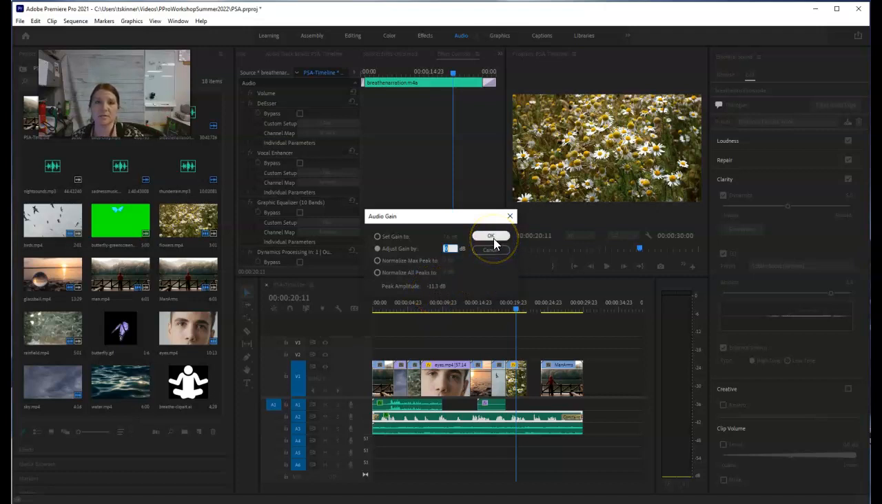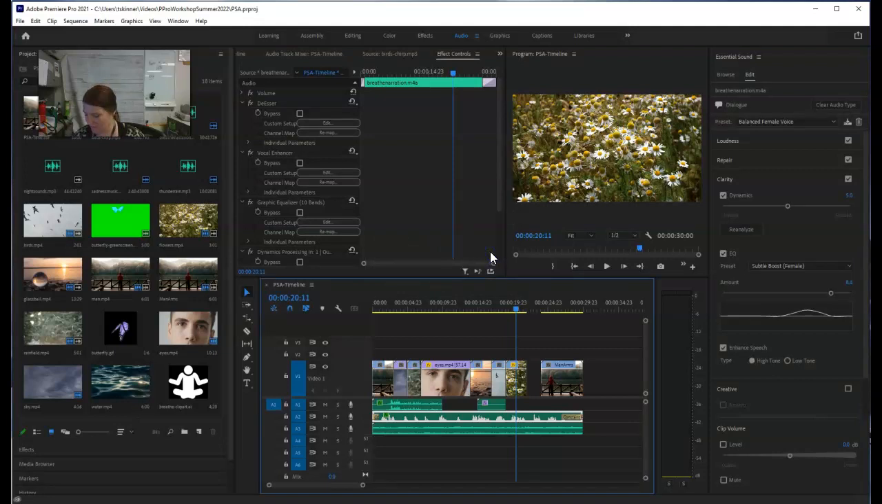But this is a nice little way, just pressing G, to automatically do that for you, so you do not have to manually go in there and do a bunch of stuff. I'm just going to hit cancel. I'm going to press Control S and save, and that wraps up the working with audio section of this workshop.